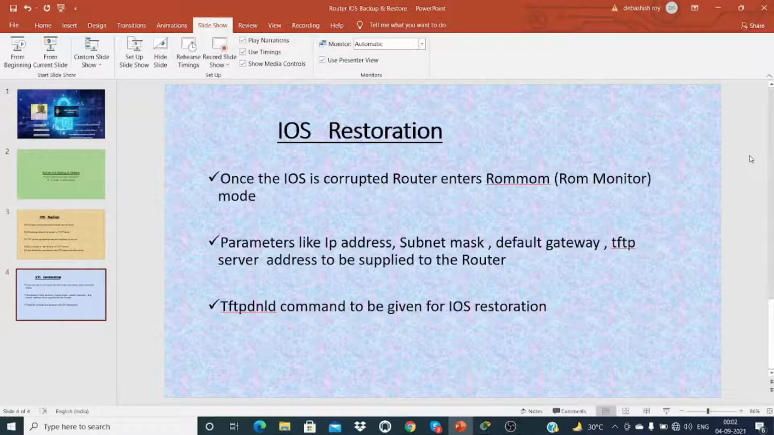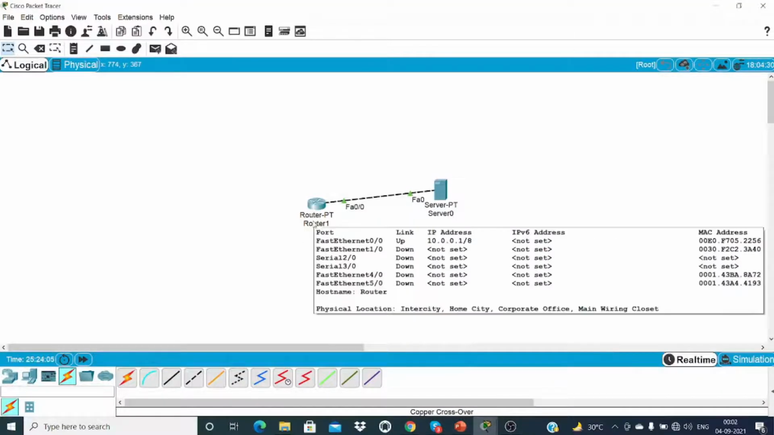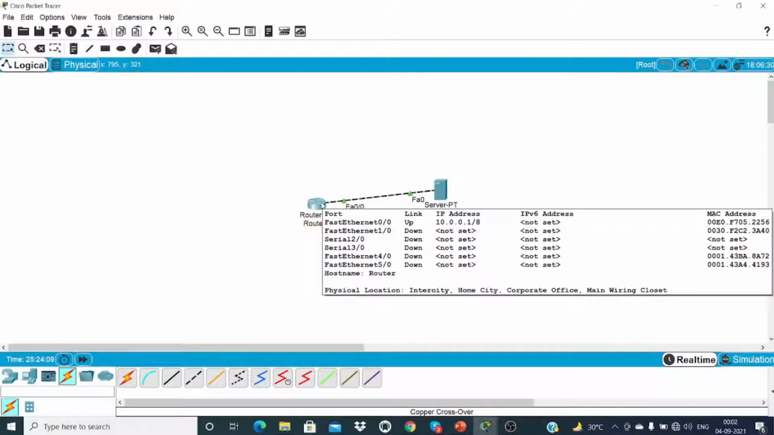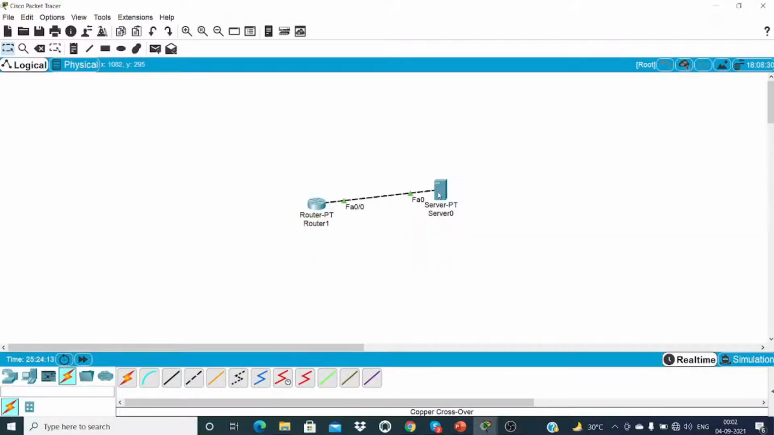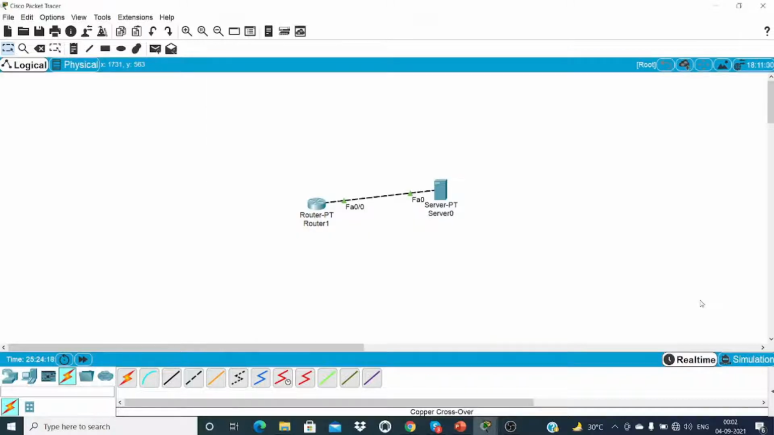Now I will show you practically in Cisco Packet Tracer. So this is a PT router that is connected to the server, and the IP address is 10.0.0.1 on the first Ethernet port of this router, and on the server the IP address is set as 10.0.0.10. First we have to take the iOS backup to the TFTP server, and then we have to do the restoration.